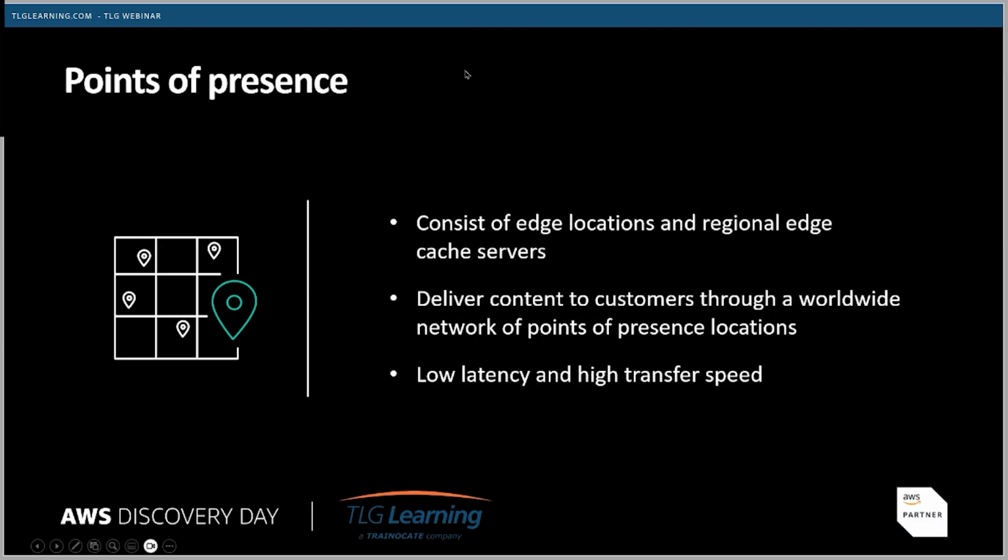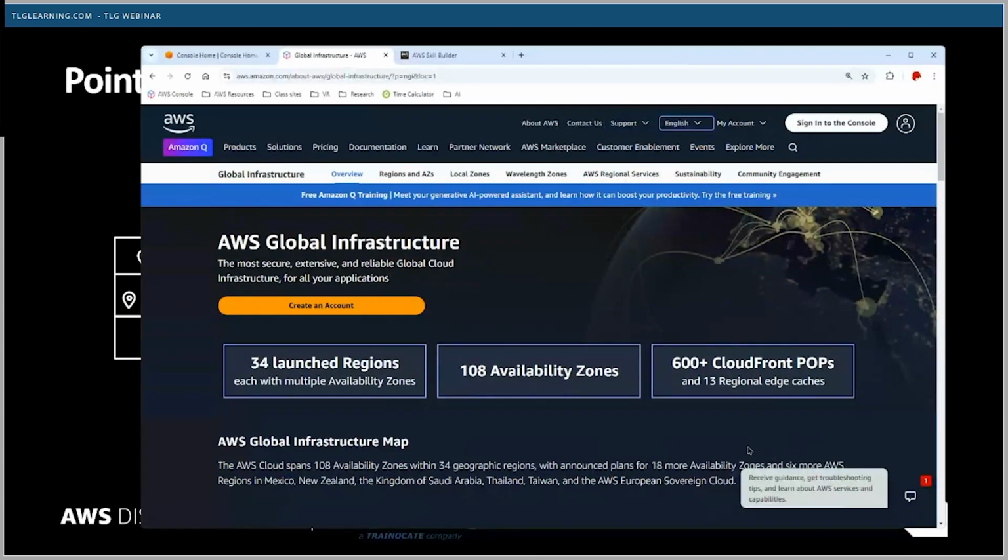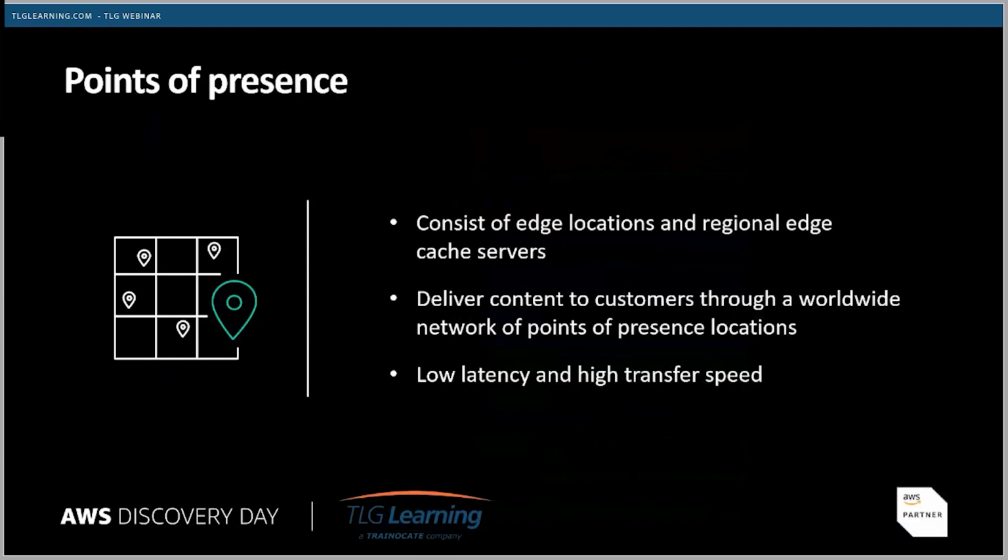Then, in addition to the 34 regions, we also have 600-plus other points of presence, POPs as they're labeling them here. These are what's known as the edge locations on AWS. The primary purpose of the edge locations is that this is the AWS implementation of a content delivery network, a CDN, primarily used for things like caching content.